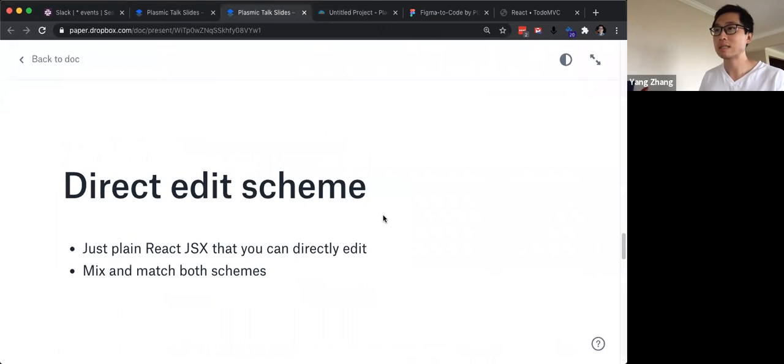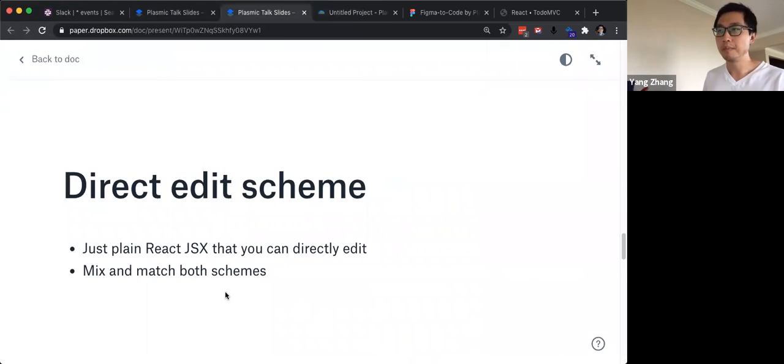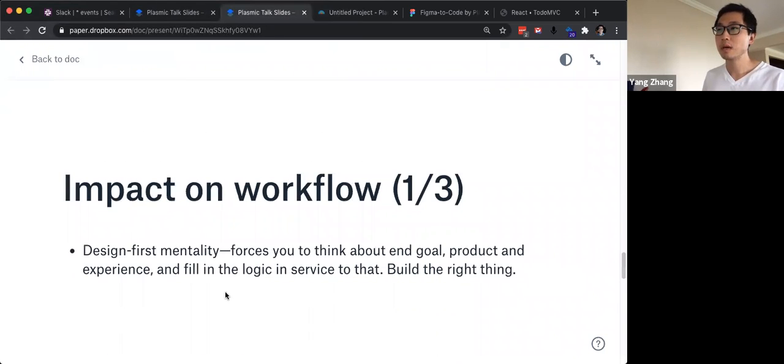So that is the direct edit scheme. I think both of these schemes are equally expressive. Actually, it just comes down to your preference and what style you like. But I think predominantly this presentational scheme is the main one that users are starting with. In terms of the, I think this is the last thing I'll talk about, which is just.